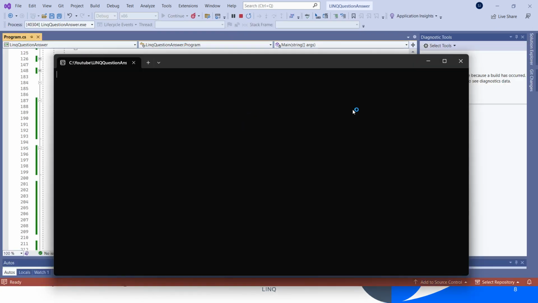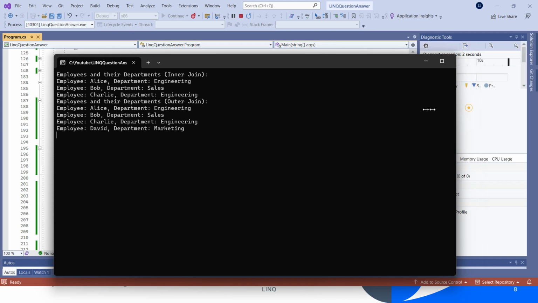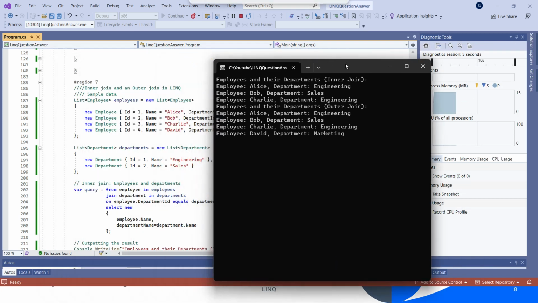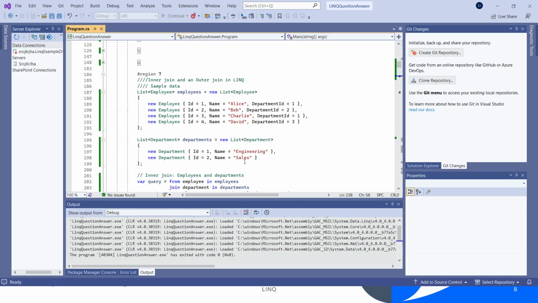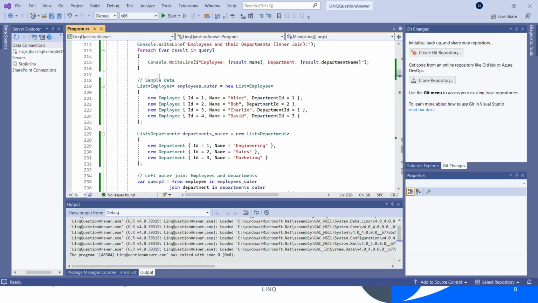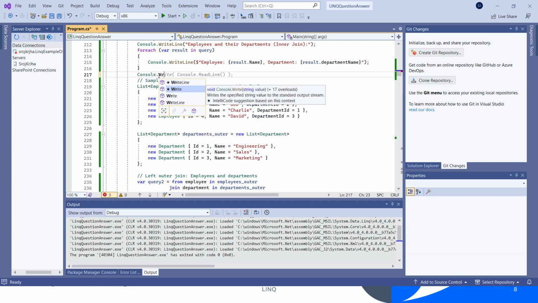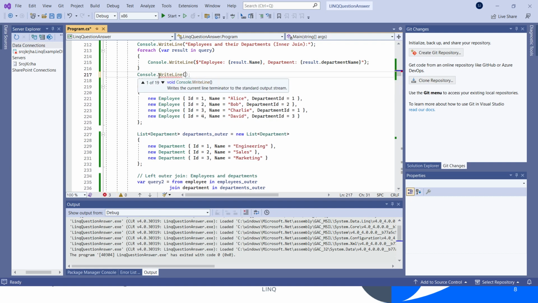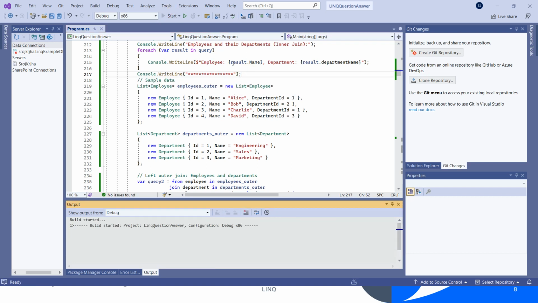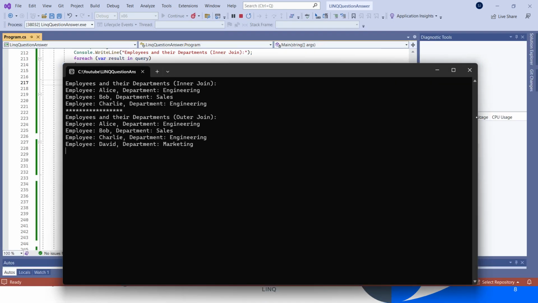So what is outer join and inner join? Let's see. Let's put some marker to differentiate, so we can differentiate the output with Console.WriteLine. Let's have this string over here. Let's run this. Now we can see two different outputs.